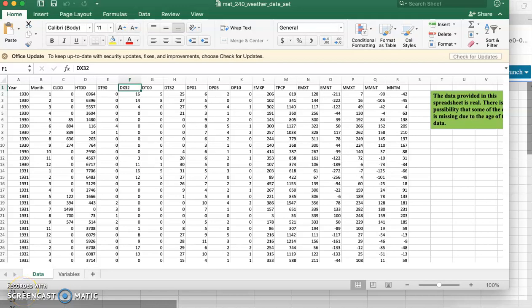Hi there. Just because I saw a question about how to copy data or import data from the Excel spreadsheet that we get from the MAT240 weather data set to StatCrunch.